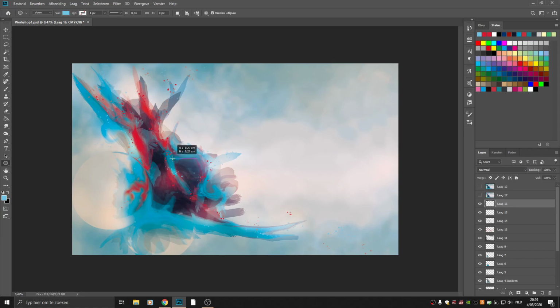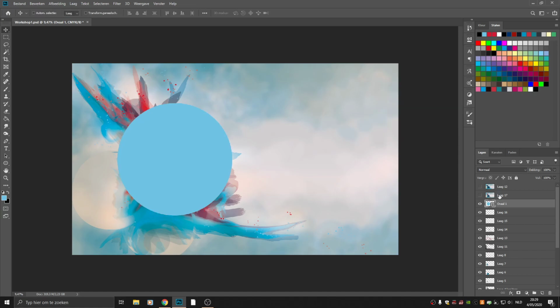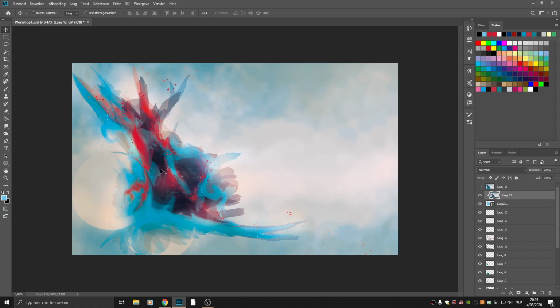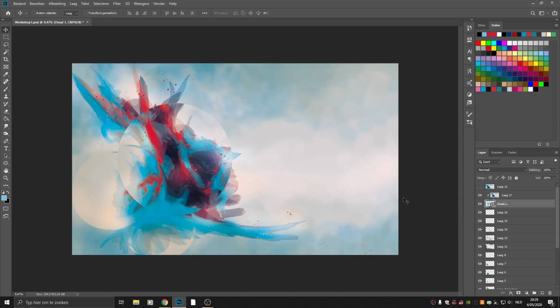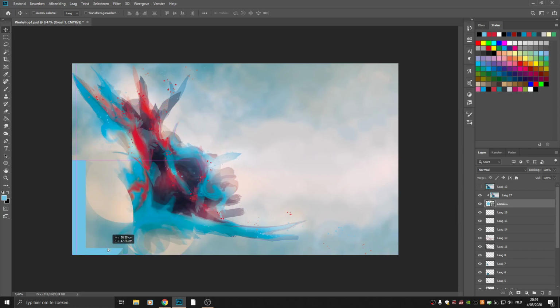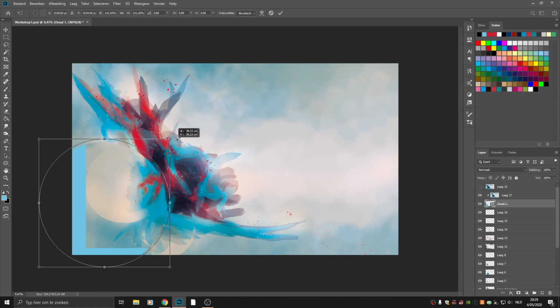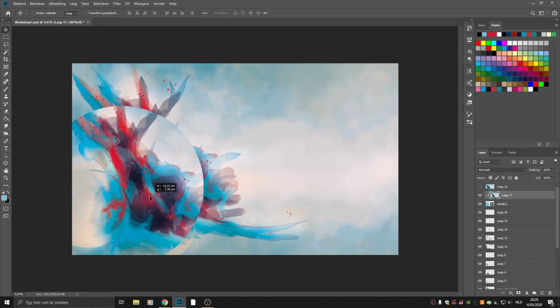Since I like circles, I'm gonna make a circle shape. Make this into a clipping mask. Now we can move this around a bit. Take the shape and move the shape around a bit. I'm gonna also adjust the size of this circle a bit again. I want a bigger one. And I'll move this one to that side.